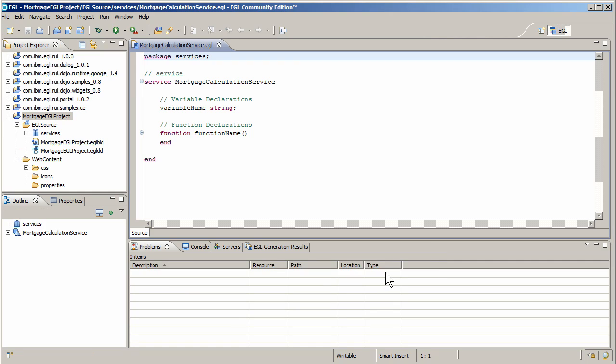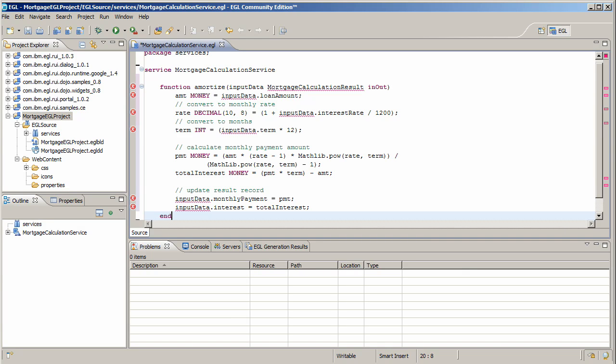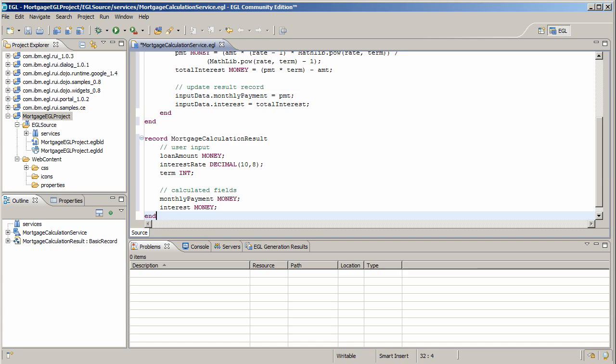The service contains a single function, which you paste into the EGL editor from the tutorial instructions. Red X's indicate errors, which you will resolve as you go forward. The function requires a record structure to hold calculation values. Paste the code for this record part to resolve earlier errors, then save and close the file.